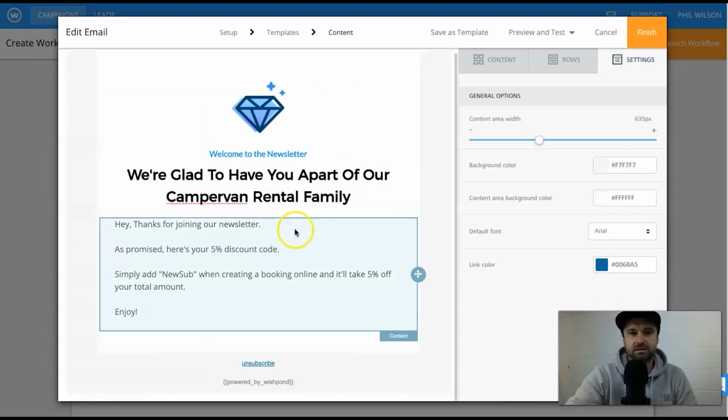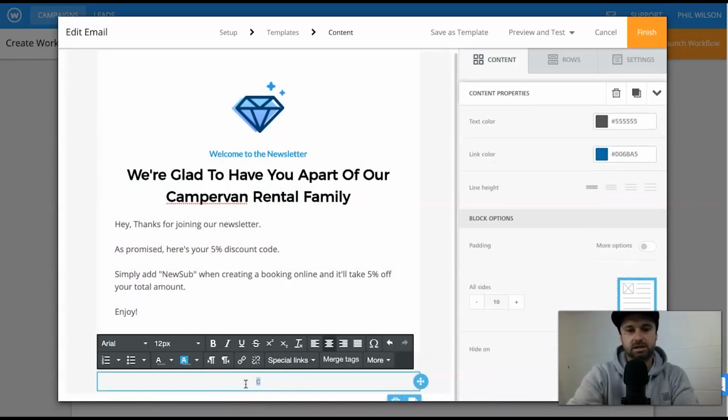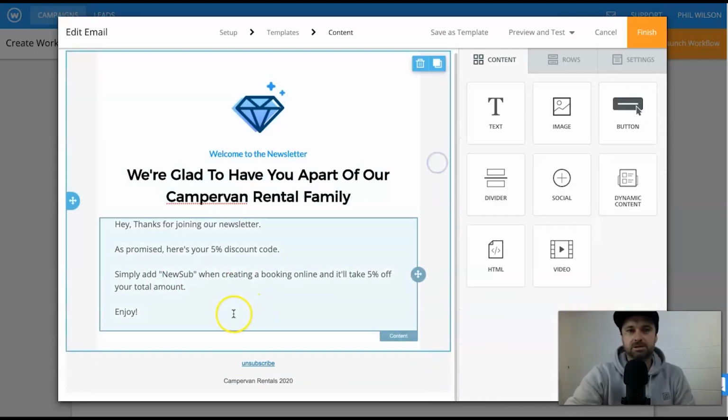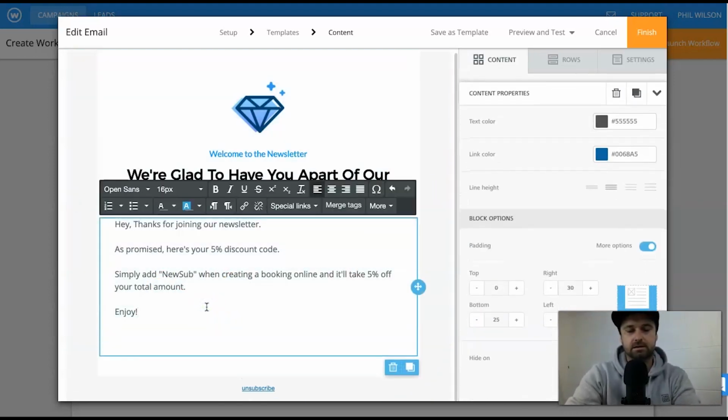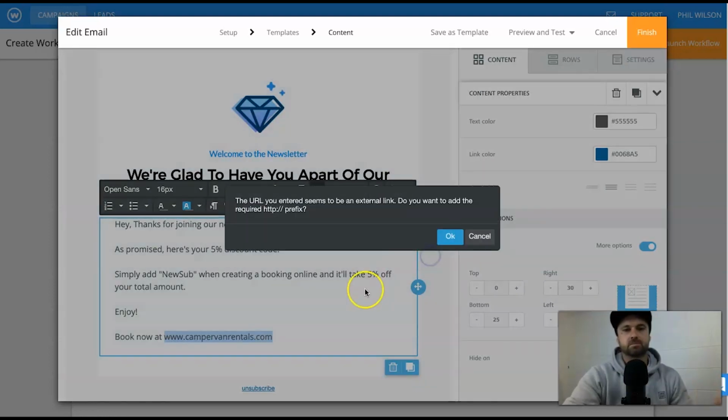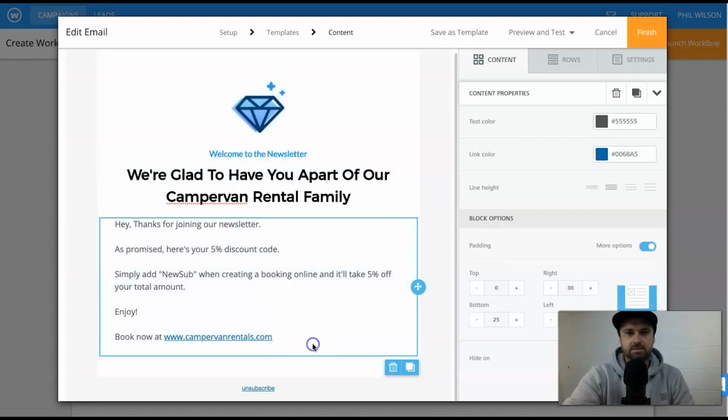Very, very easy. I'll come down here and I'll just change that to camper van rentals, center it, and then I might chuck in 2020. So that's cool. So that's pretty much it. I should probably actually add our book now at camper van rentals. So you highlight it, go on the link, type it in again. Okay. So that's all good. So that's pretty much done, right?